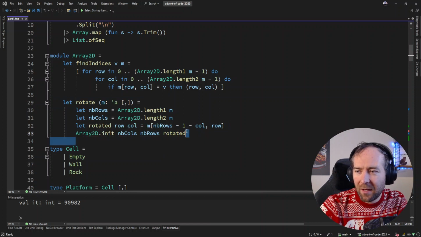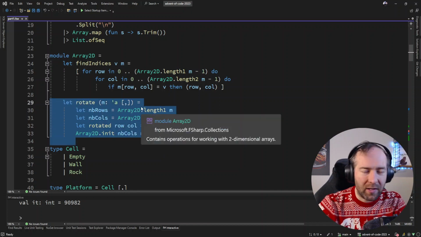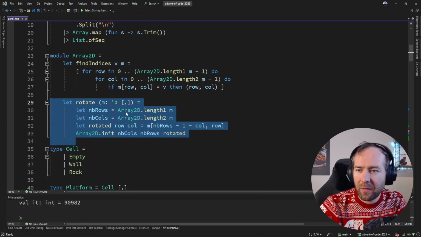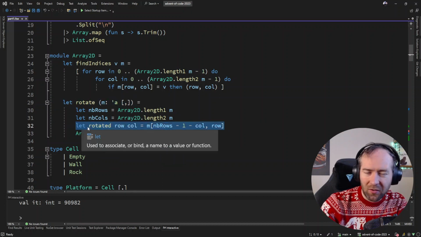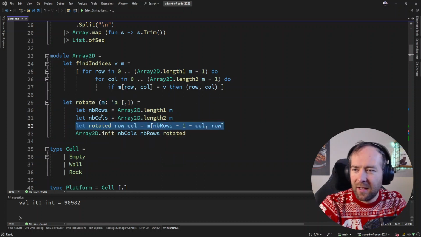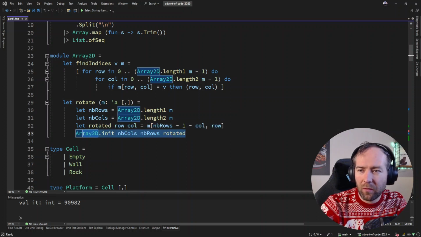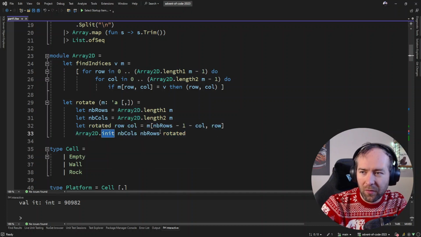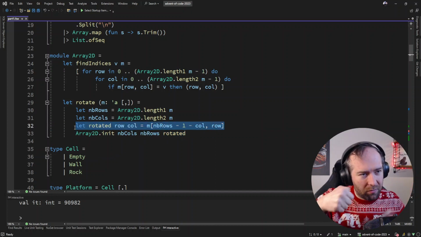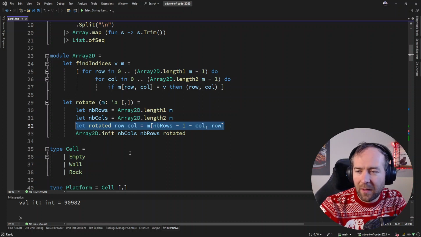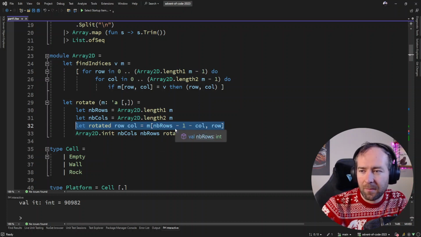So that's how I do my tilts in the different directions. I just rotate my matrix every time. And in order to rotate my matrix, I don't do any crazy matrix multiplication, sine, cosine things. I just use our trusty old array2d init function. This is the function that initializes the new array, and it just flips around rows and columns. So we get a 90-degree clockwise rotated matrix.